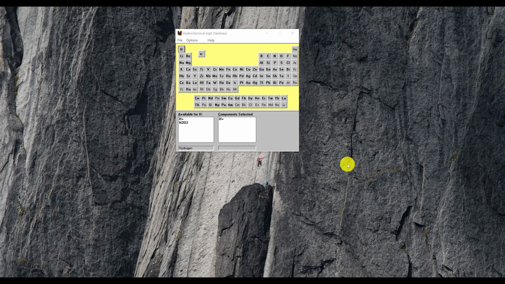Hydra is a collection or database of log K values, equilibrium values for a whole bunch of different reactions. And then Medusa is the plotting software that we actually input the data into and plot these complex diagrams. And this is how we do systematic treatment of equilibria using software. This is just a freeware version, but it's really useful.